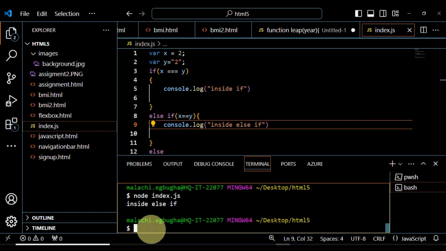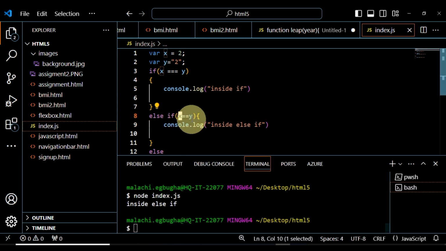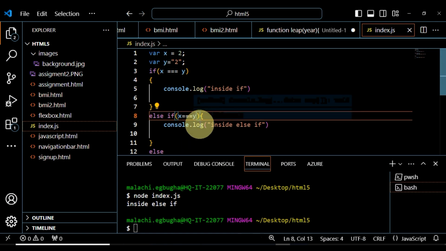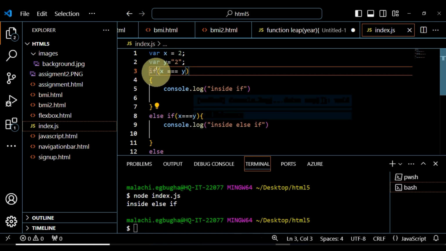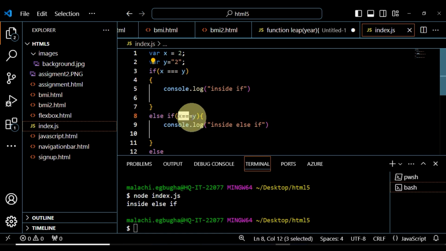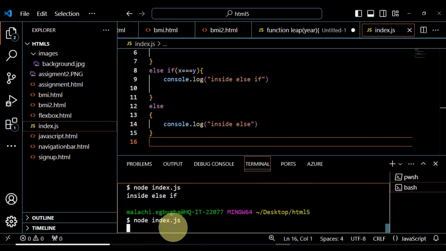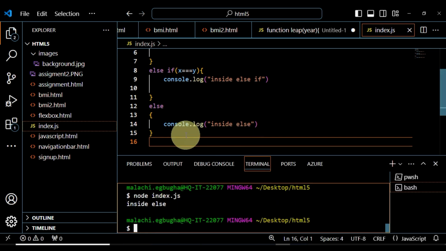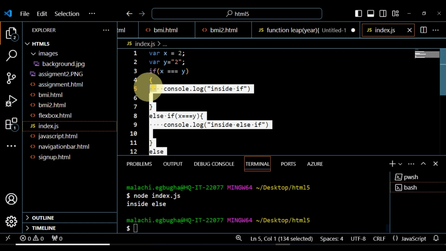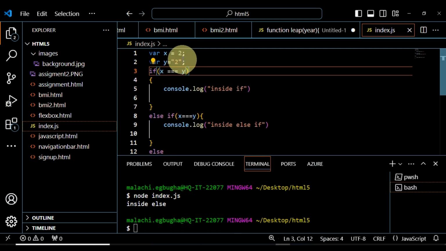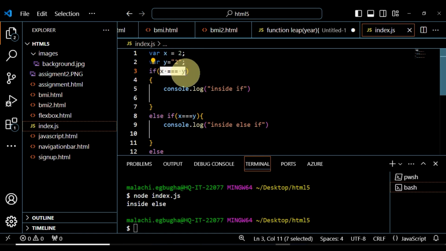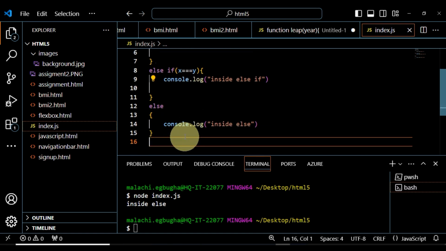Inside else if, you can see this evaluates to true, so this will run. If I make this false by putting an equal sign, so both our if statement and our else if statement will evaluate to false, therefore our else statement will run. So if I run this code, you can see inside else. So you agree with me that the conditional statement else if will run a block of code depending on the condition stated. So now let's look at the ternary operator.